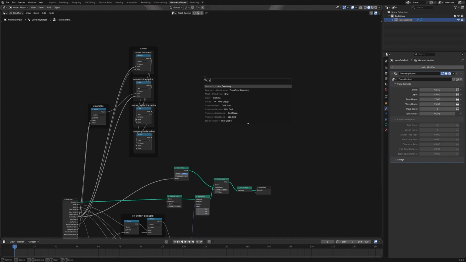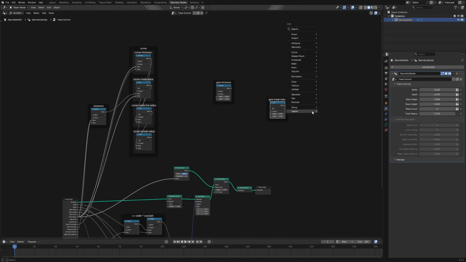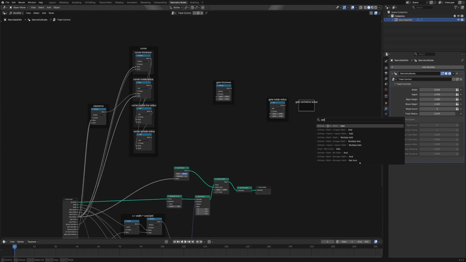So we're going to go in and make a new frame. We're just going to call this one gate thickness. We need to add a multiply node into that. I'm going to go in and make another frame there. I'm just going to rename this gate inside radius. And inside that, I'm going to add an add node. I'm going to make another frame here. I'm just going to call that gate center line radius, sorry. And I'm going to go and put another add node in there.